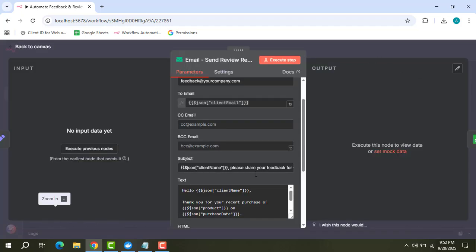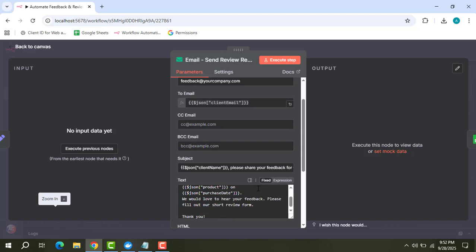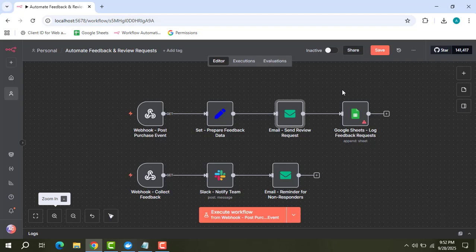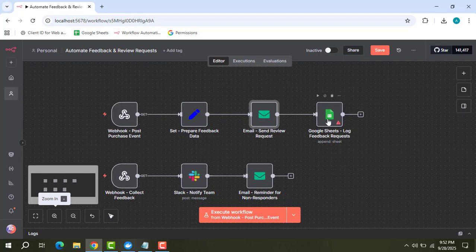And we also have this text: Thank you for your recent purchase of JSON product on JSON purchase date. We'd love to hear your feedback. Please fill out our short review form. Thank you. Okay, after this, we want to map out all these reviews on the Google Sheet.